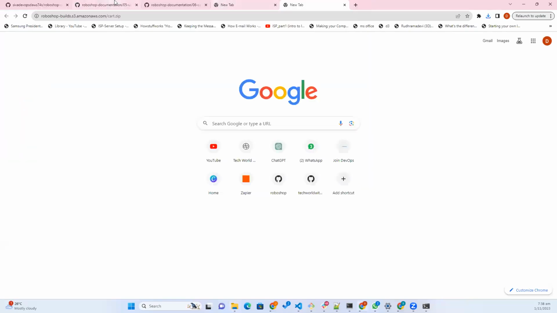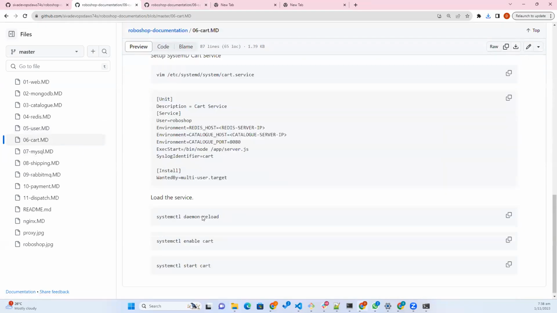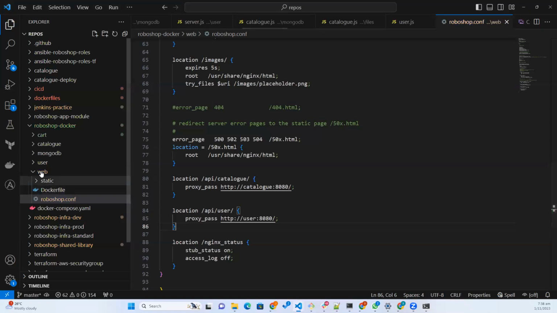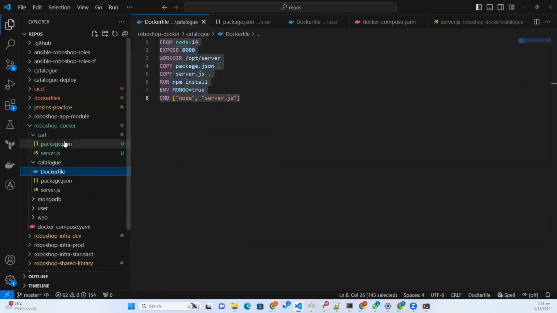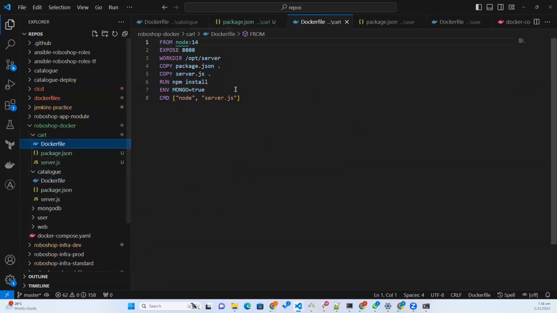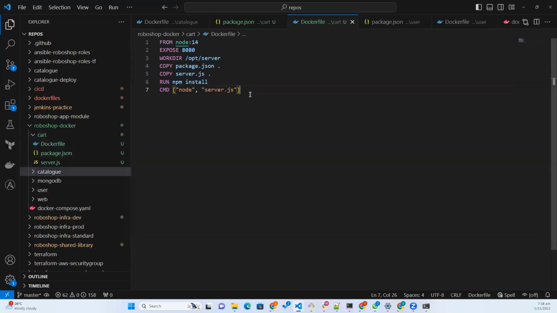Okay. So the cart, what are the dependencies? Cart is dependent on Redis, it is already running. Cart is dependent on catalog, it is already running. So let us just configure Docker file exactly same. Okay. Package.json, and this is not required, because cart is not connecting to MongoDB, it's connecting to Redis and catalog. So this is fine. That's it. Nothing, no other changes. Everything is same.